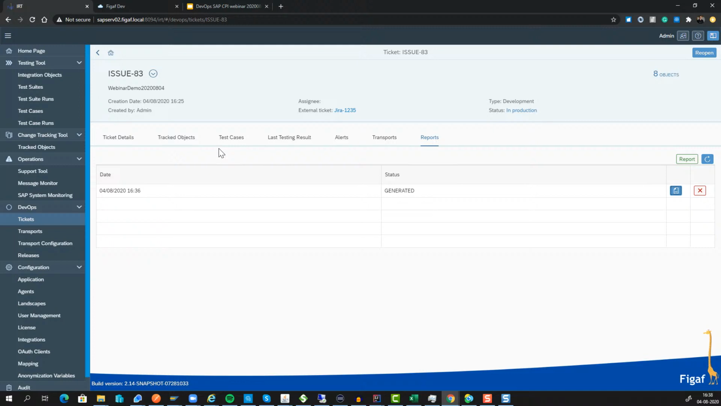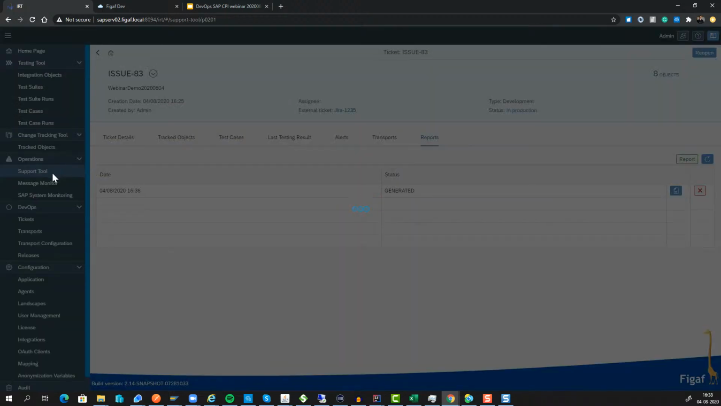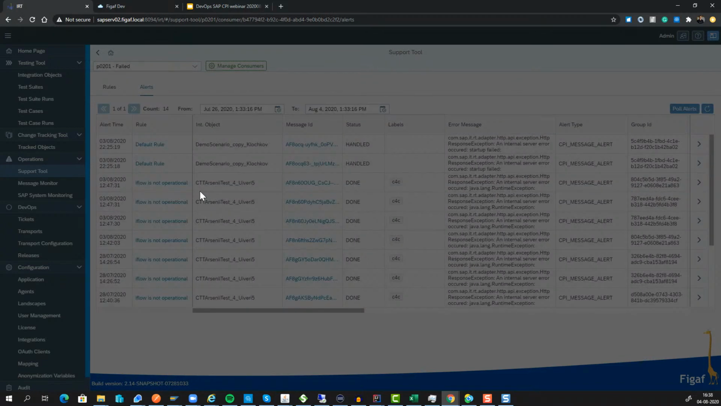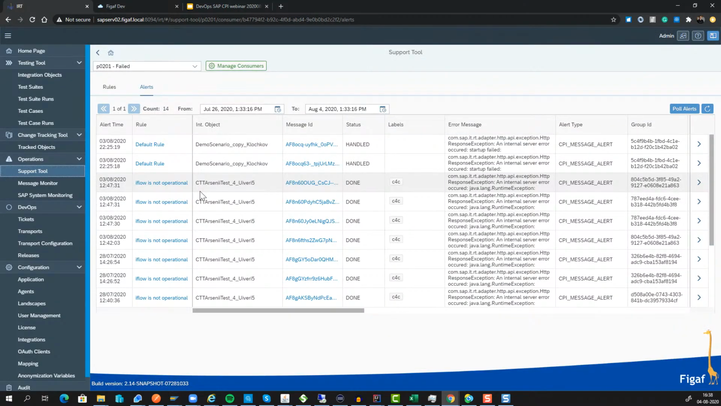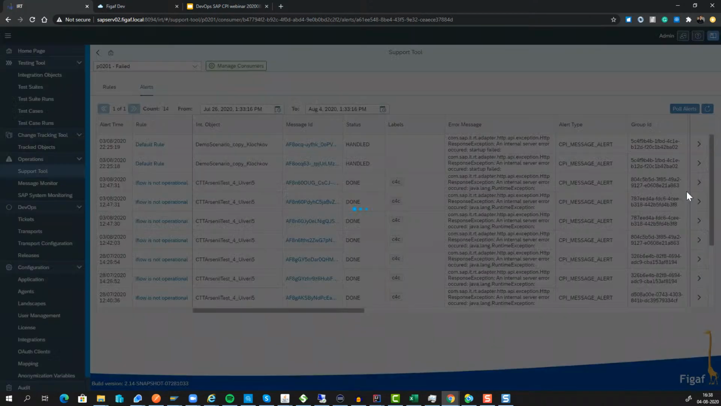And yeah, so the last part of the DevOps is obviously being able to support and monitor the process. So in the tool we also have a monitoring option that allows you to specify specific iflows that you want to see and run specific configuration on it. So we can see we're getting some alert here.